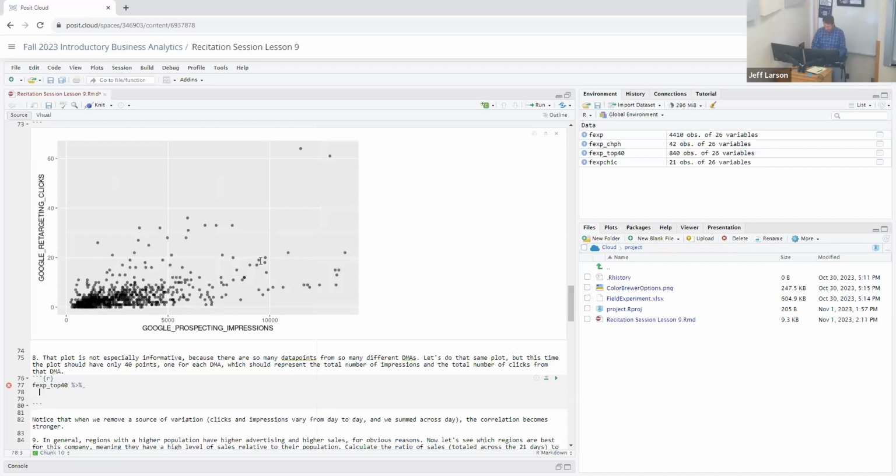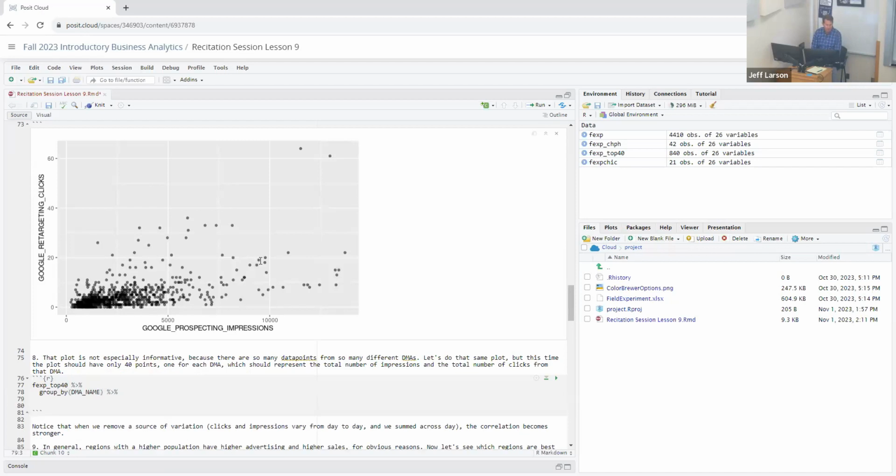Group by summarize. Nice. Yes, good instinct. So we group by DMA name because we want this calculation done for each DMA. And now we want to do our calculation. So we want the total number of impressions. I'll just call this tot imp. What does that equal? Okay, we're summing. And what are we going to sum? Ones that end in impressions.